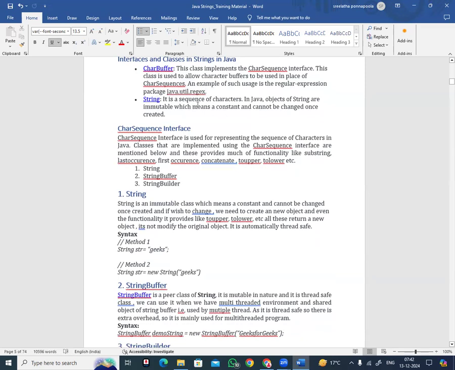What is a string? It is a sequence of characters in Java. Objects of String are immutable. So what is the meaning of immutable? Immutable means we can't modify, we can't edit the value. That's why String is immutable, which means constant and cannot be changed once created. So once a String object is created in the String class, we can't modify it. That's why we call it immutable.